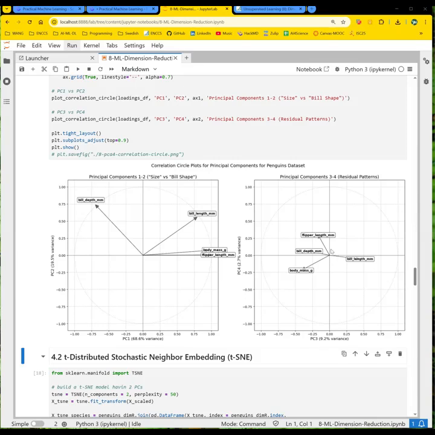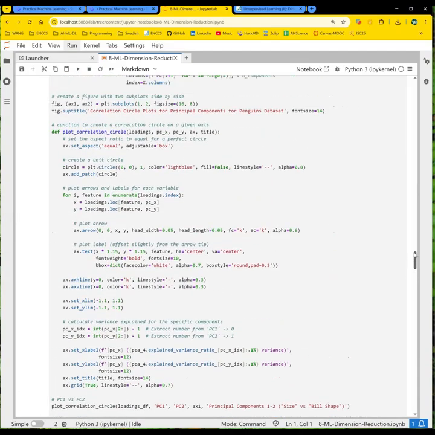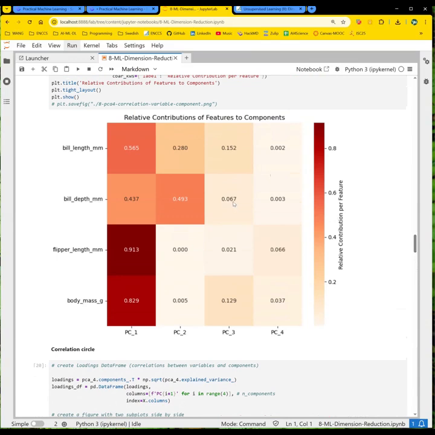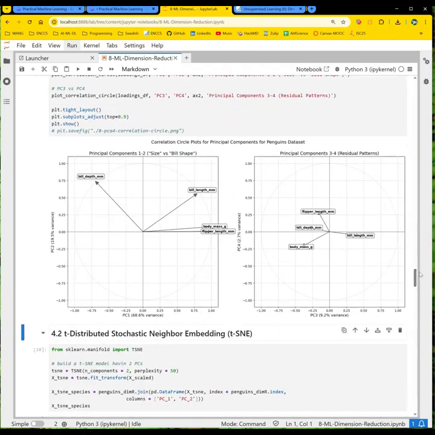This is reasonable. We see build depth, it is here. You can scroll a little bit to see build depth has 0.067 and 0.03 of minimal contribution to PC3 and also PC4. Right, this is a general extension for us to have a better visualization of the correlations between features and components.